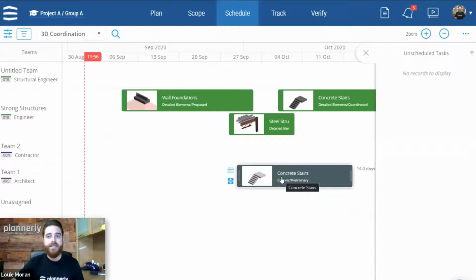Now, what we've done here is have 2 teams working in one project schedule, yet they're managing their own content. But what this also does is give us an opportunity to review and see if we could have any schedule conflicts.